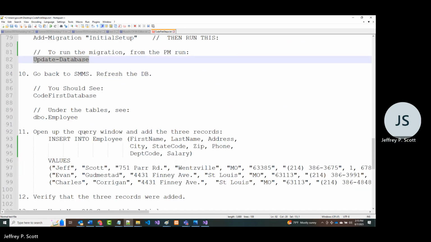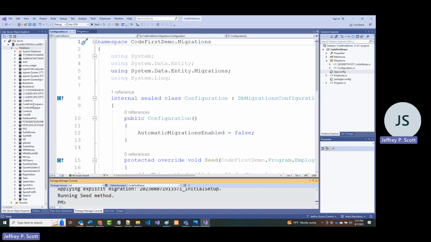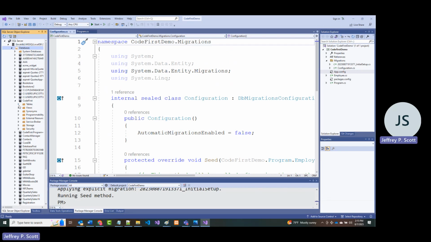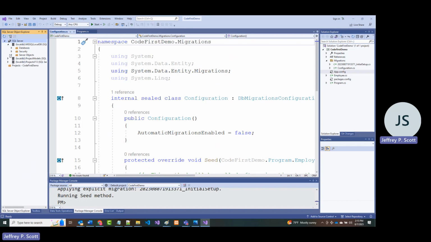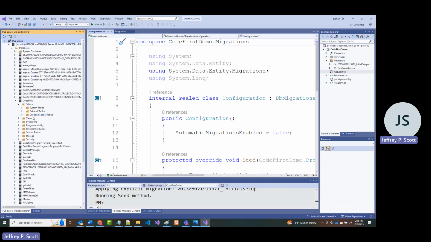All right. So now, hopefully, in our code first database, we see an employee table. And in that employee table, hopefully, it's set up for us. So let's see. We're in our code first tables. Let's refresh. All right. Databases, code first, tables. That doesn't look good because I don't see our table in there.